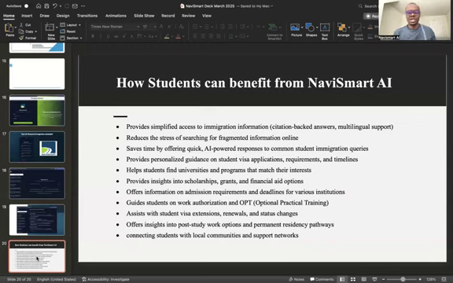So that way personalization comes in terms of location, in terms of the profile, in terms of the history of what you've been looking for. It can provide that personalized information. It offers information on the admission requirements and deadlines for various institutions. So, for example, you're applying for a particular university and a program, NaviSmart can provide that information to you depending on the course and the university you've applied for. So that information will be available in terms of the admission requirement you need to have, as well as the deadline.